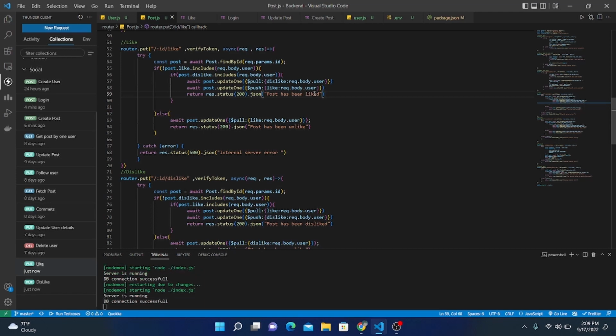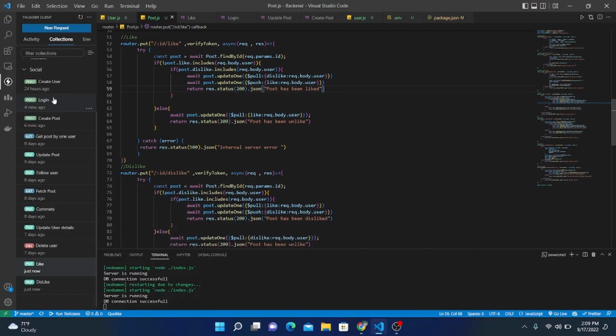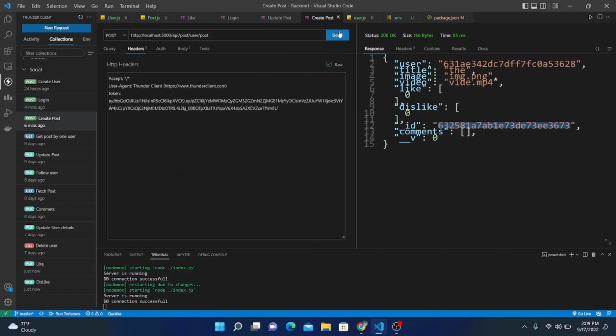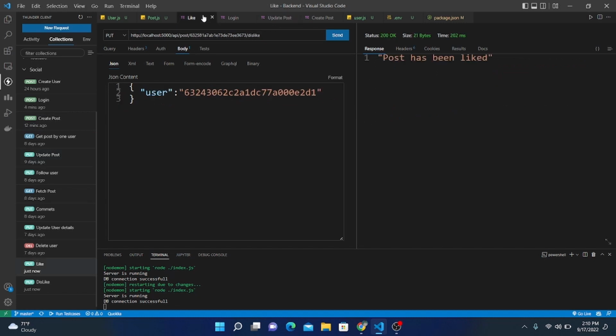So let's refresh this. So now let's go in our database, and I'm going to delete this post, and let's go and create another post. Okay, so now I'm going to copy this post ID, and let's go in our like.